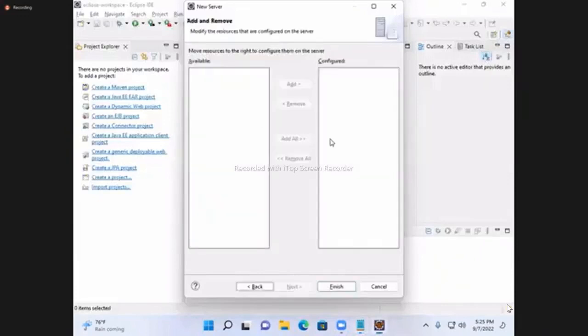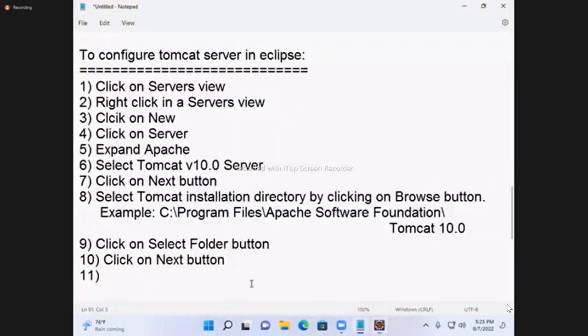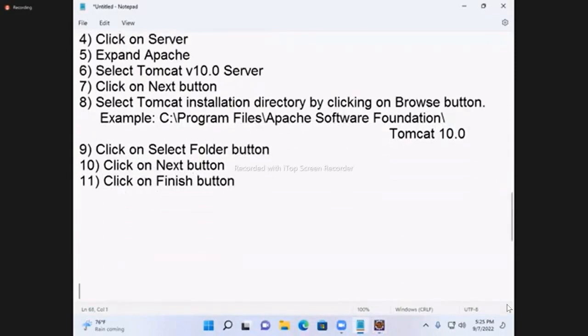After this, nothing is present. Applications are not there, that is the reason it is empty. Click on finish button. Server configuration completed. Okay. Next button, finish button.